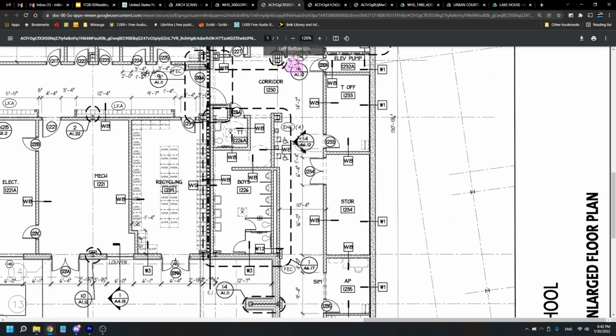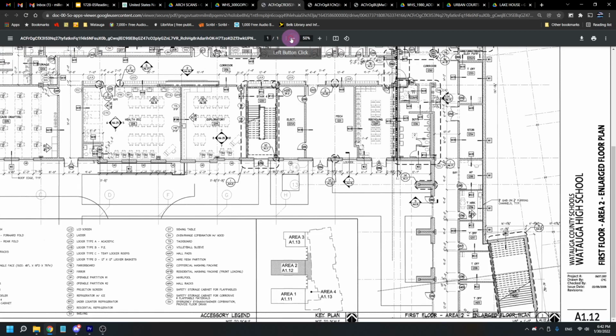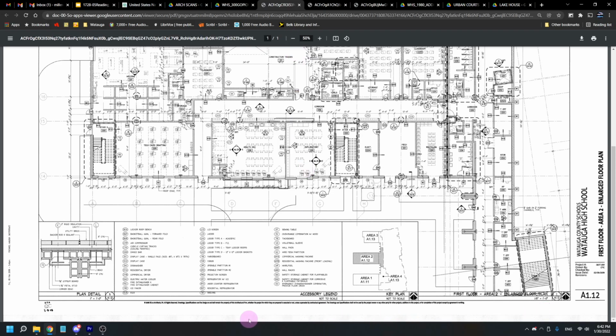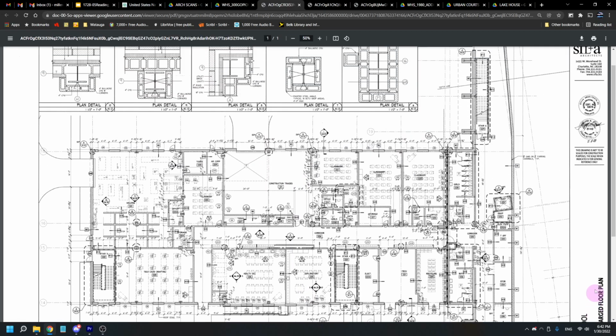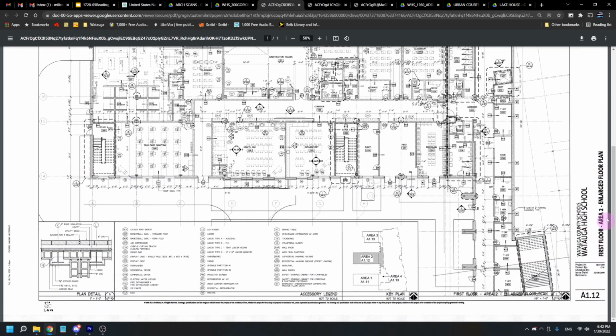But I am getting off topic. I do realize that what we want to do is focus on the title block. So this title block here is styled the exact same way on every sheet, and it has the view title and then the sheet designator.